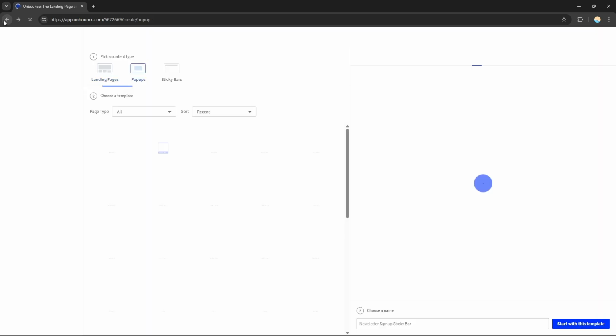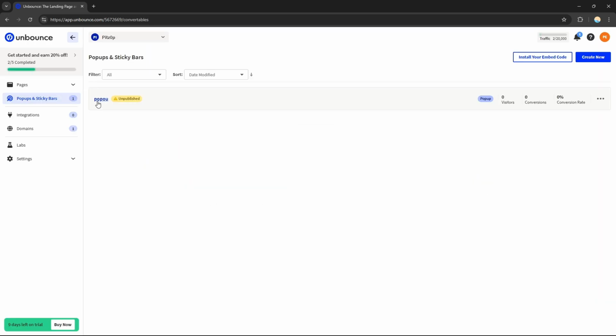So if you go back to your Unbounce dashboard, you can see your pop-ups that you have created right here, and that is how to create a pop-up in Unbounce.